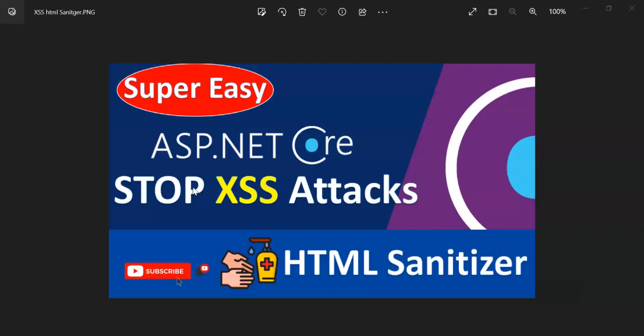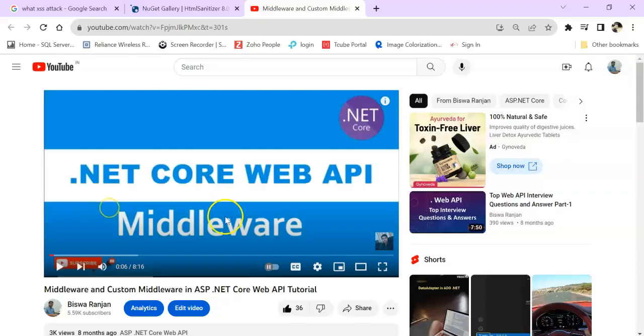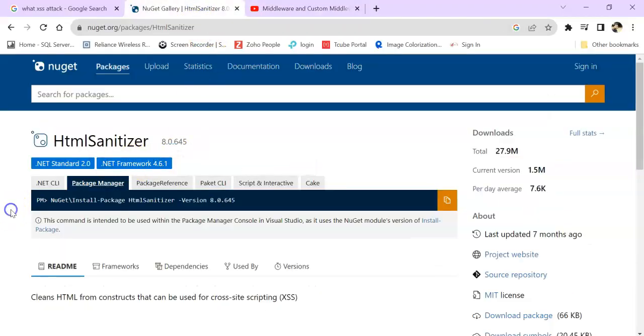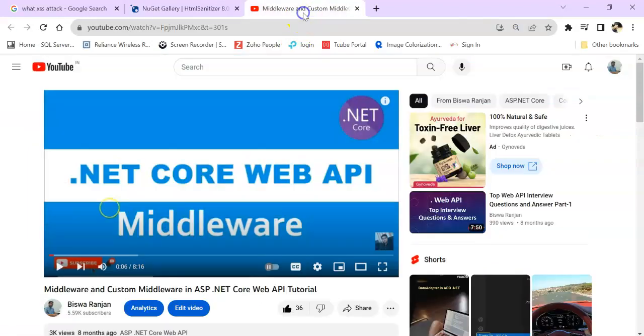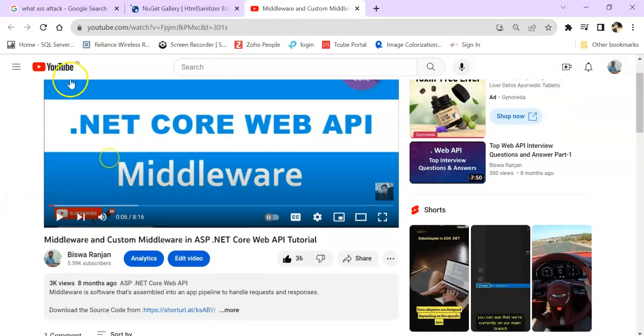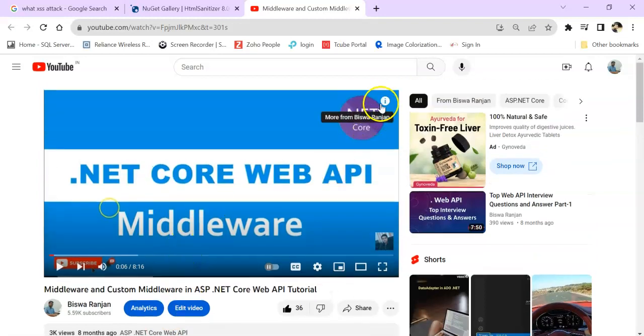For today's session, I'm going to use Visual Studio 2022 and ASP.NET Core 6.0 Web API. And also, I'm going to use HTML Sanitizer, a NuGet package to implement the XSS prevention. And also I'm going to use middleware. If you don't know about middleware and custom middleware, you can follow this video of mine. I will give the link in the video description as well as the I button.